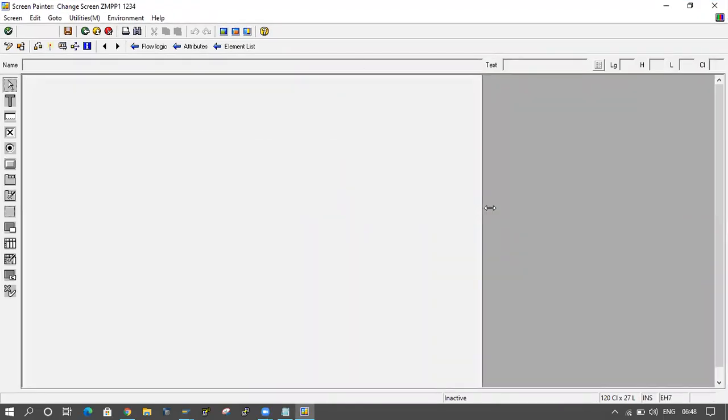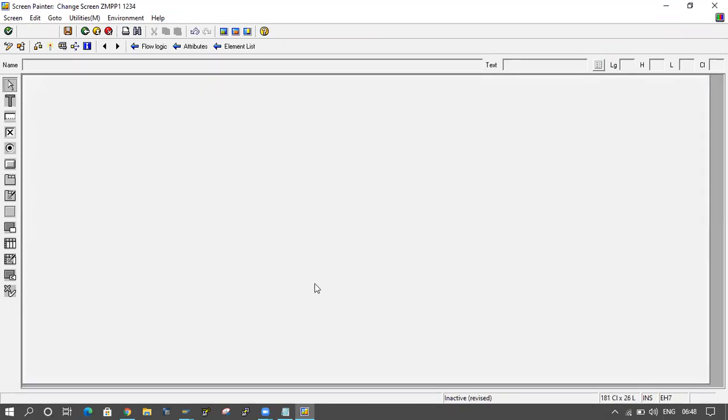Now I will expand this one. Here I have to add A and B, and see the output here. If you are seeing buttons on the left side, the third one is the input or output field. Just click on that one and drag and drop here. Something is coming here.